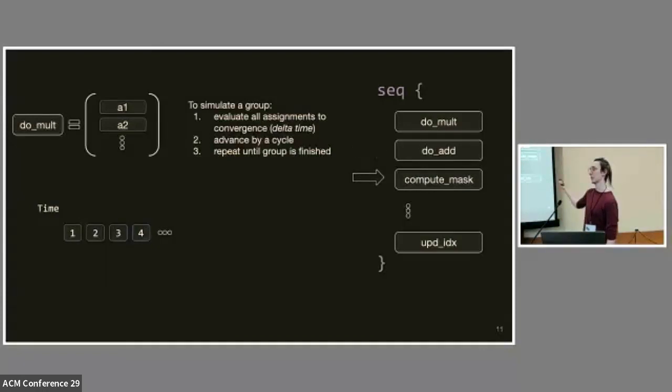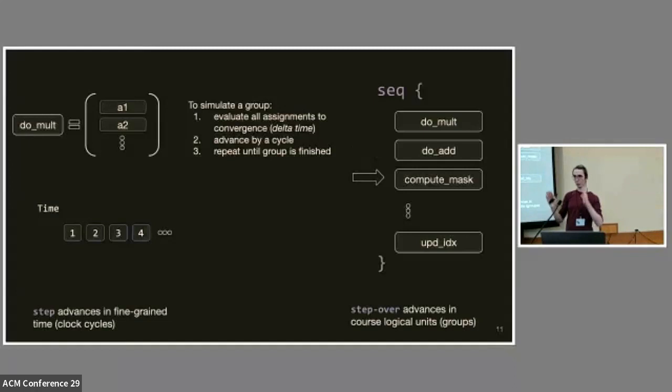And so eventually we get to compute mask, and then eventually we're finished. And so these are really two granularities of time. Over on the left with stepping, that's still clock cycles. That's still really, really coarse. And of course we need to have this in order to be able to do the simulation.